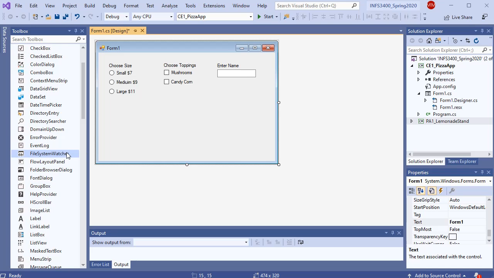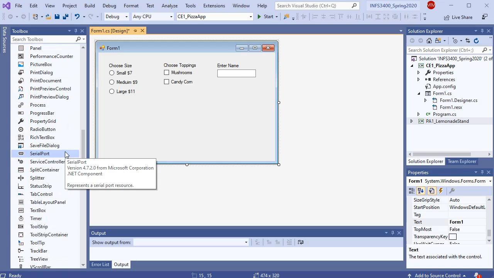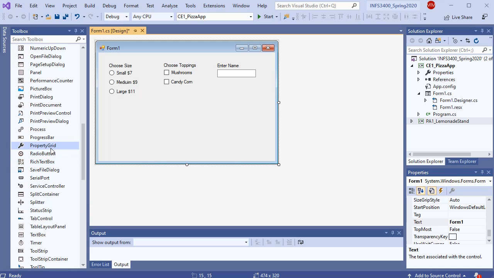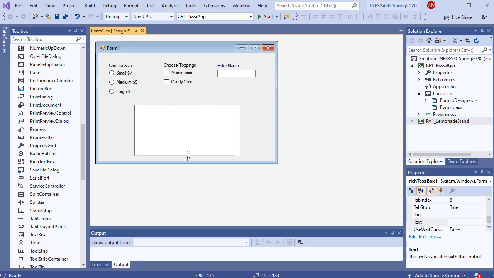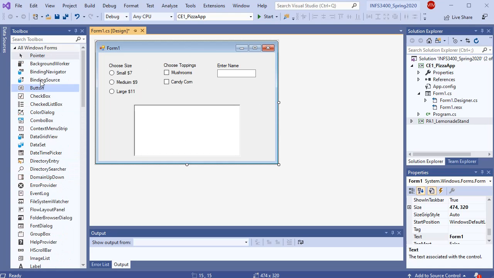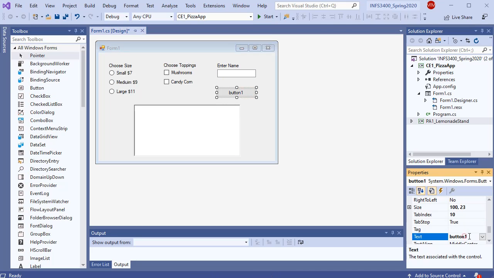Now I need an output control. For the output, because I want to output many lines of data, I'm going to select a rich text box. A rich text box allows me to output multiple lines. So we'll just put a rich text box in here. And then finally, I need a control to make all of the work happen. So we'll find a button, drag it on here, and I'll change the text property of the button to say place order.